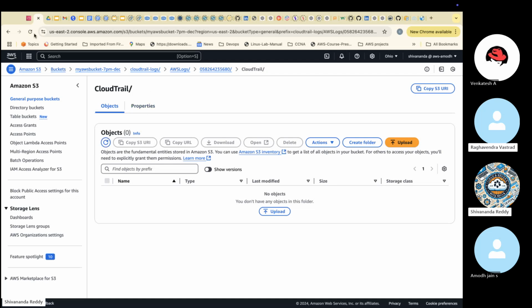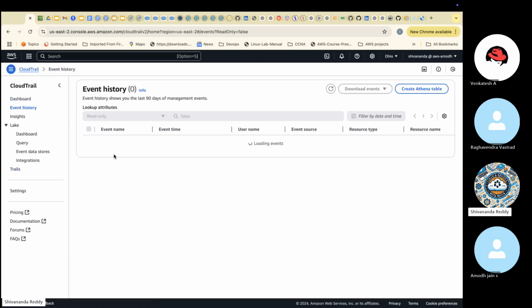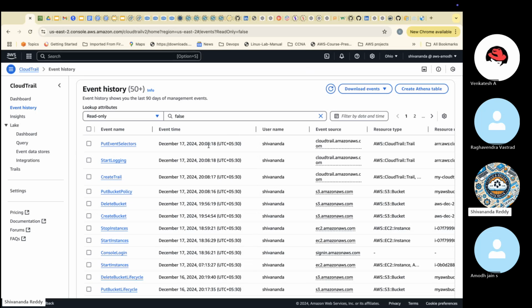I created a trail here. Now I can go to events, I mean, event history here. Last time only delete bucket was showing up, but now we can see the last delete bucket option which we saw. Then you can see put bucket policy, create trail, start logging, put event selectors. These are all updated. What is the latest time now? 8:13. What time was it updated? 20:08, that means 8 o'clock 8 minutes it was updated. Like this, logs will keep on generating. Nothing can escape. Whatever you are doing in your AWS account, everything will be noticed and reflected here.